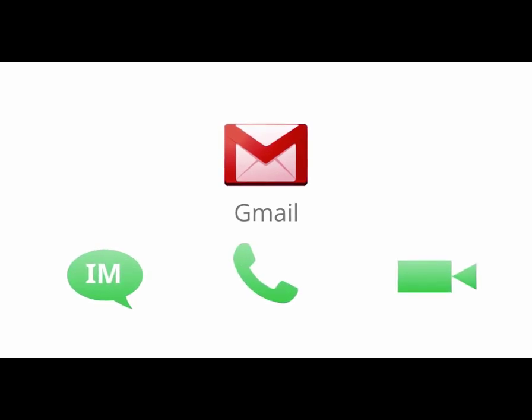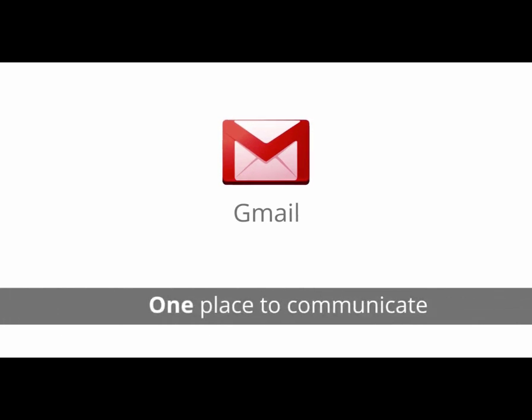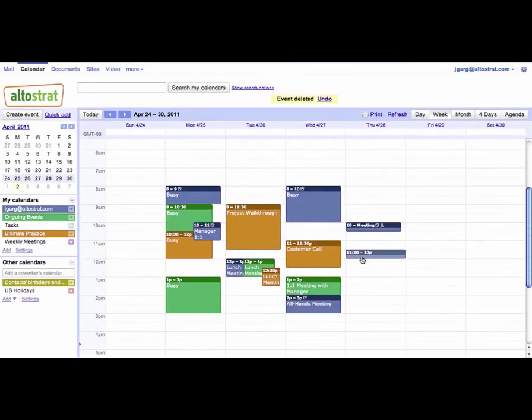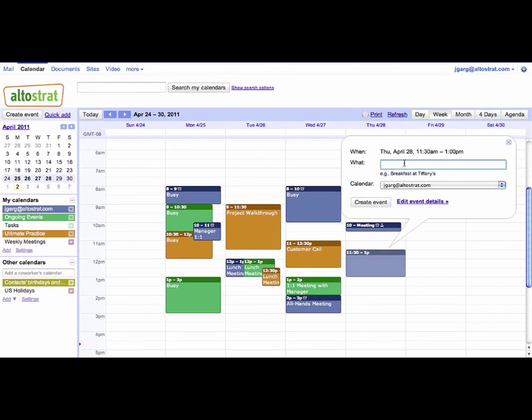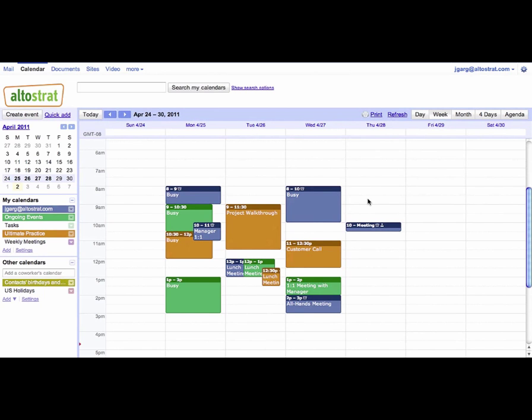But Gmail is more than just email. Instant message, voice chat, and video chat, even make phone calls straight from Gmail. So in one place, you have everything you need to communicate and work together. Google Calendar saves you time and energy with a calendaring solution that is fast, intuitive, and easy to use.